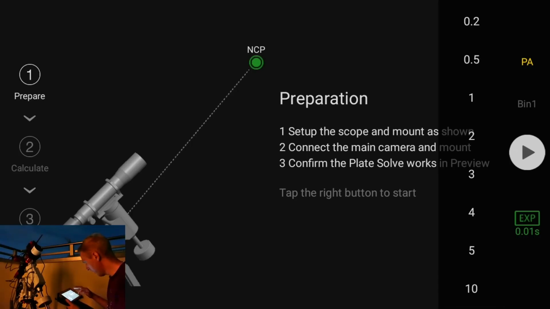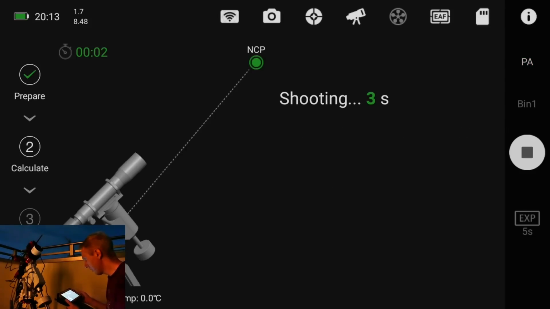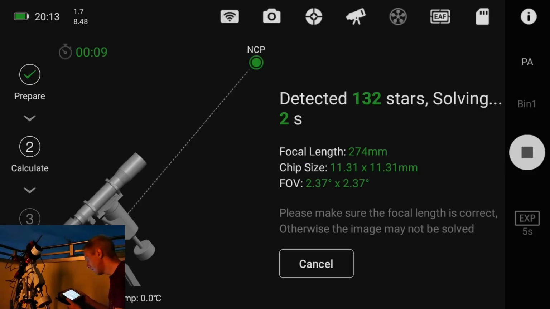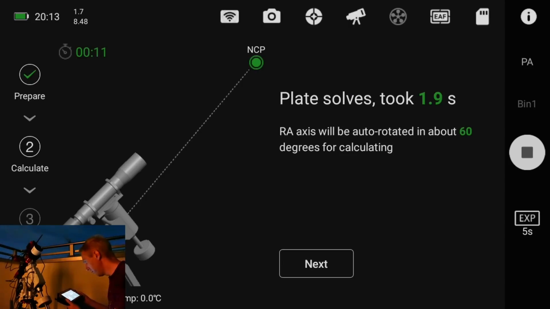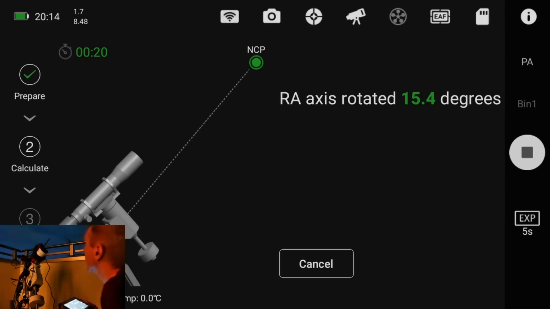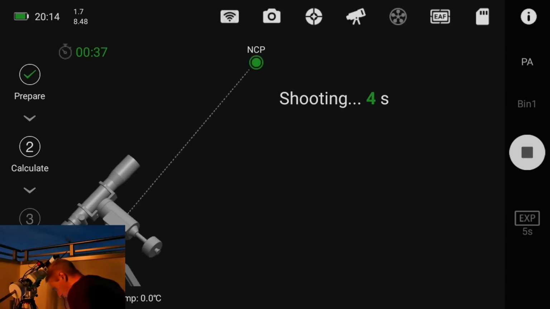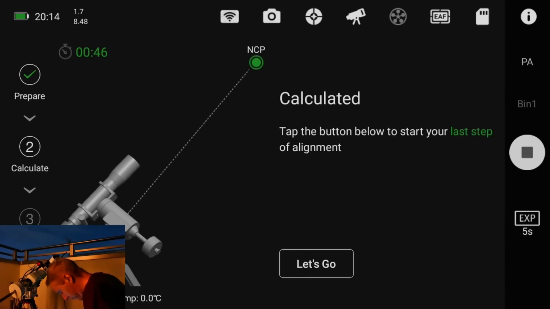I'm going to set the exposure time to 5 seconds. Let's try 5 seconds. And I'm going to click play. And we'll see what happens. So right now it's taking an exposure. Okay, it plate solved. I'll click next. Huh, it looks like it might actually be working. We're starting to get clouds. Okay, we're shooting again. Okay, let's go.